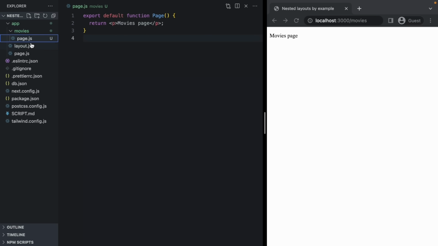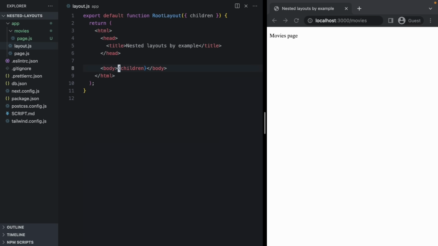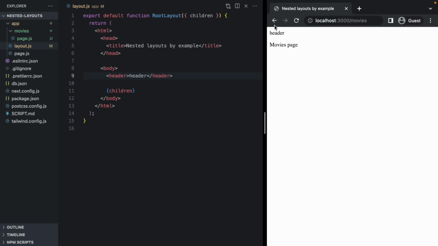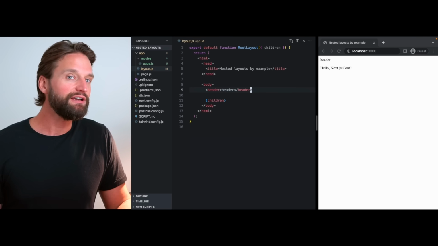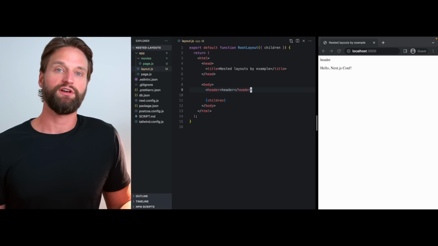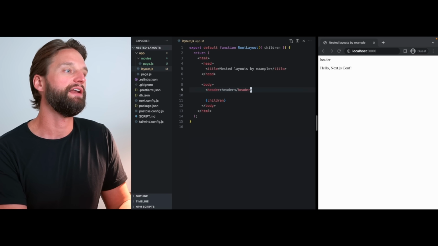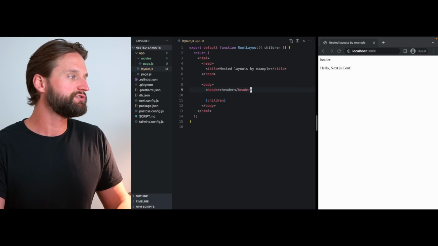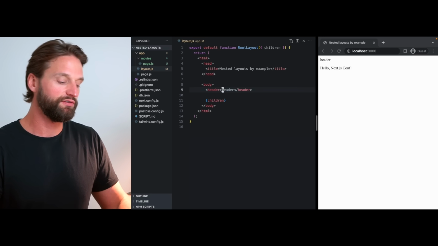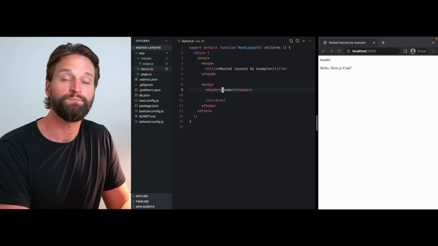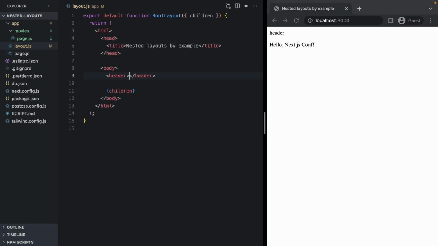And if we come back to the layout, let's come within our body tag and we'll add a header right here. And now if we look at the movies page or the home page, we're going to see that header text on both pages. So in Next 13, layouts are a first-class concept. We can see here the header is being rendered above both pages, right above this children right here. So this makes layouts a great place for persistent nav, like some links.